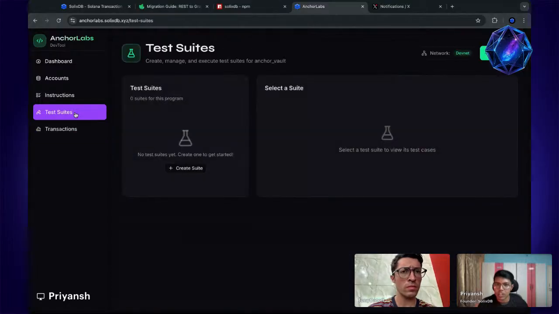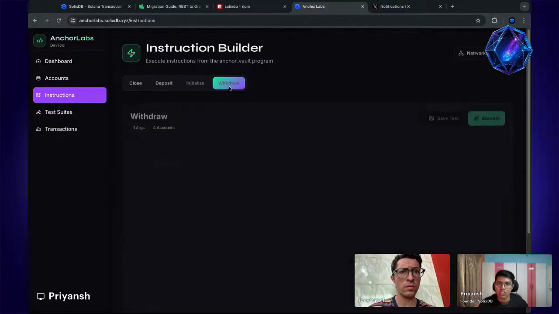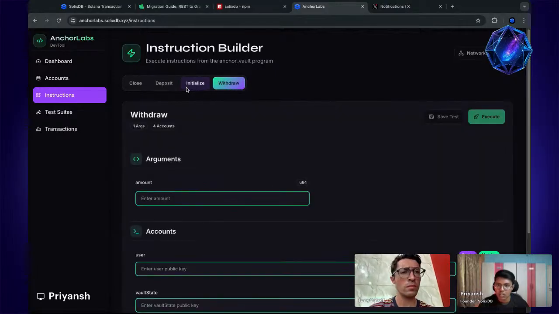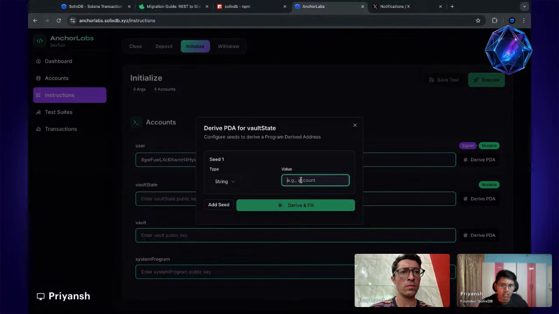Let's go to the main part, testing. We have four instructions in this program, so what we'll do is test one or two instructions real quick. We'll enter the user. This is the vault state, which is a PDA. An IDL does not understand what a PDA is, so I have added a feature so you can derive the PDA very easily.